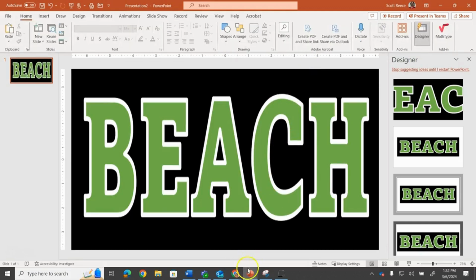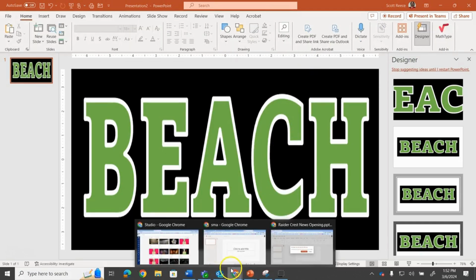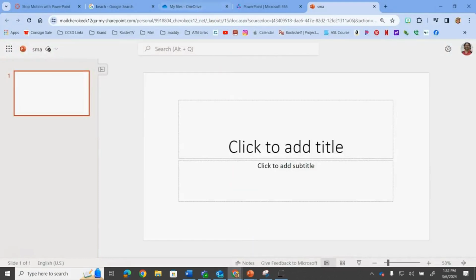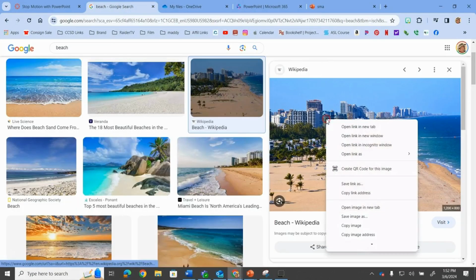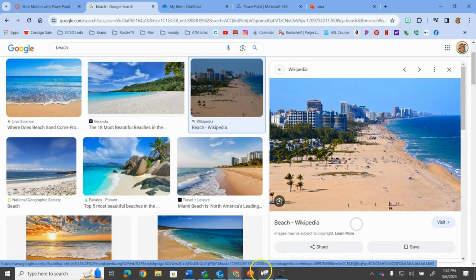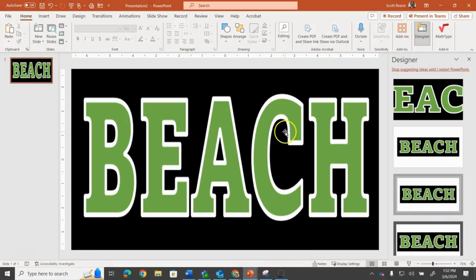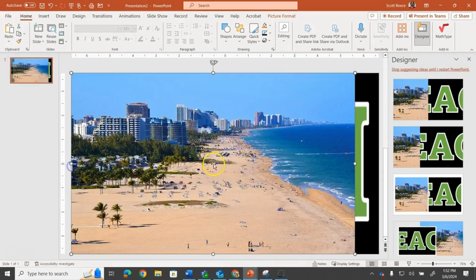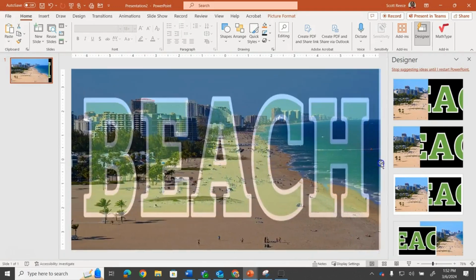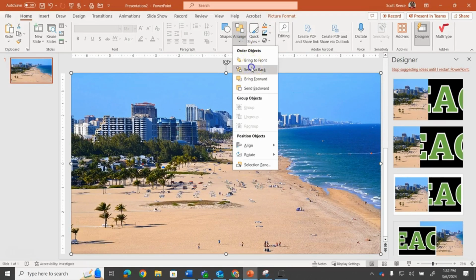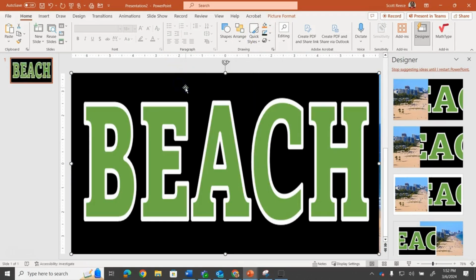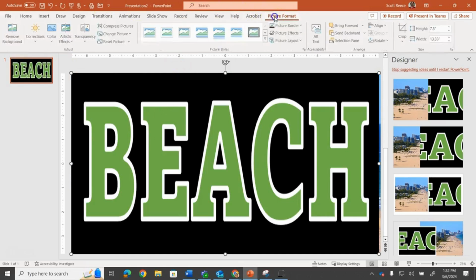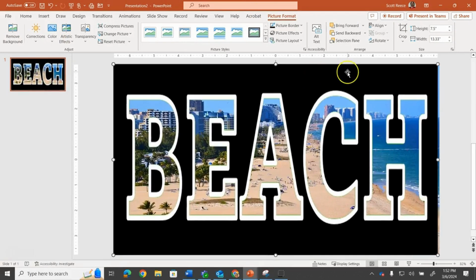Now, the reason that I did that is I'm going to take this picture of a beach and put it into my background. So I'm going to stretch it to be my whole screen. I'm going to send it to the back. I'm going to click on this front image, go back to Picture Format under Color. When I set transparent color to the green, now I can see through my words.